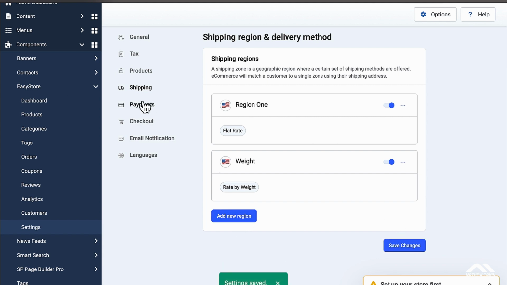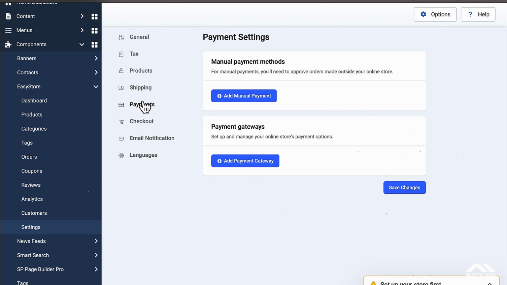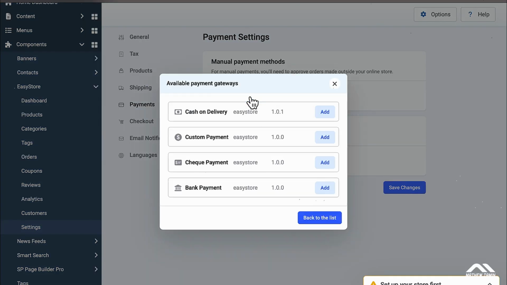Now that's been changed. Next, you want to go to payment method. With the payment method, you want to set up your manual payments, or you can also set up your payment gateways. So let's go to add manual payment. You can choose cash on delivery, custom payment, check payment, or the bank payment. Again, this is pretty much based on how you want to receive payment.